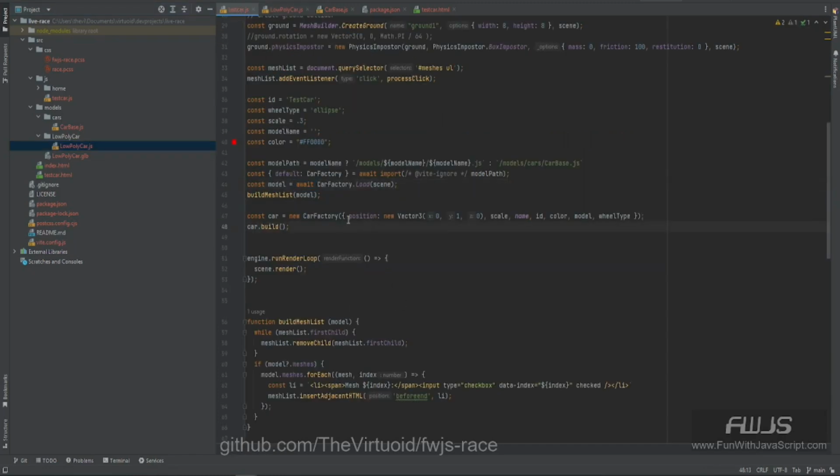Last thing is the test car. We already have the code here for loading up the models manually. All I'm going to do here now is say LowPolyCar as the model name.